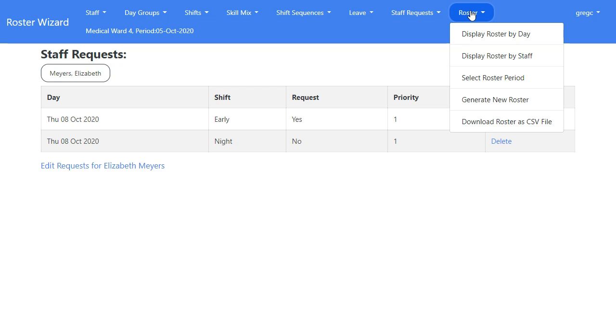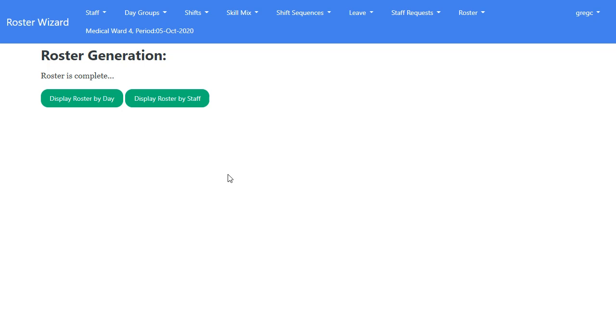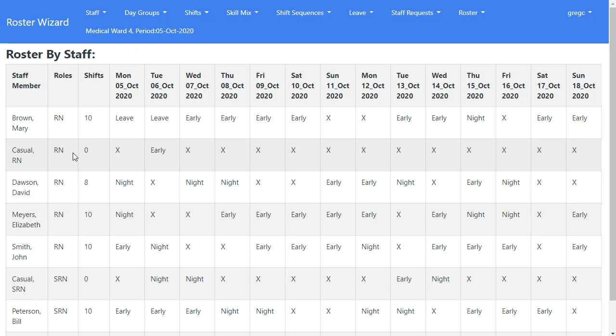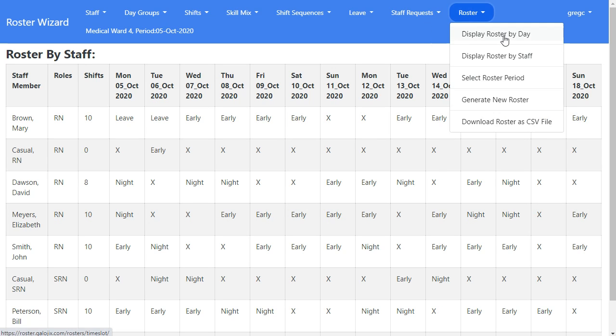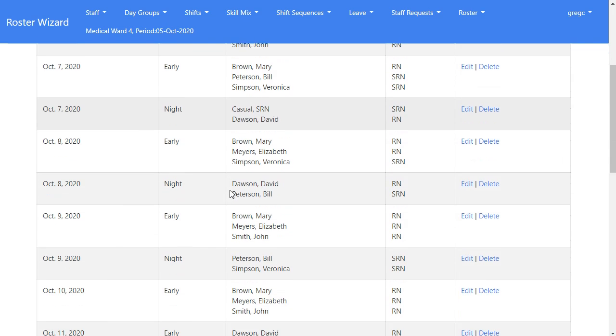Okay, to generate a roster, you go to roster and click generate roster. Pick the start date for the roster period, click submit, and it just creates a roster in the background. Okay, that's done. So you can then display the roster in 2 different ways. You can display it by staff, so it has a list of all the staff and the dates and the shifts they'll be working. Or you can also display it by day, so you can see each shift and who's working on it.